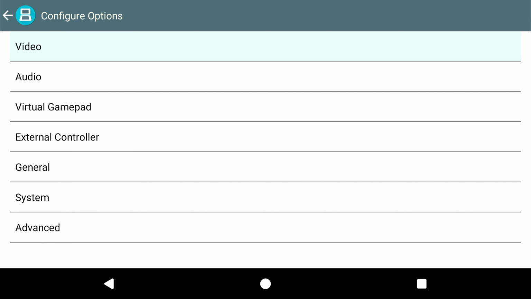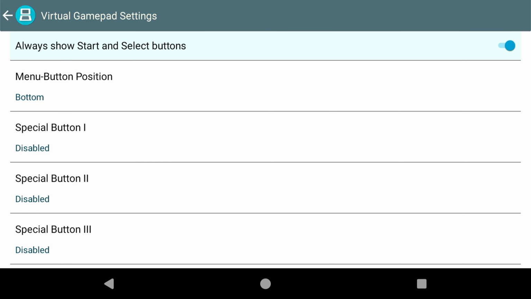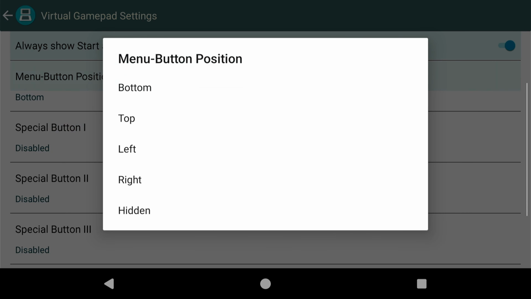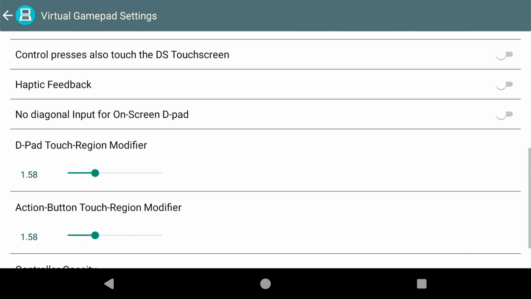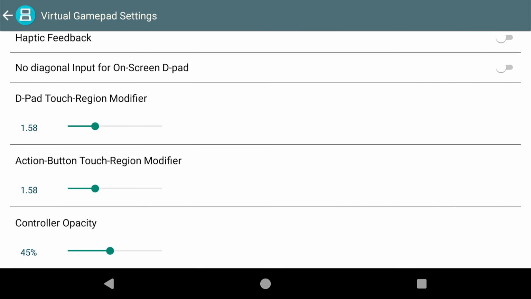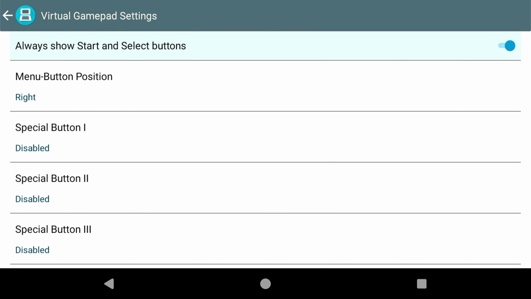Click back. Now there's not much else you need to do here except for set up your actual virtual gamepad and all that kind of stuff. So your menu button, I like to change it to be on the right of my screen. I do like to see my menu button. And for the actual virtual gamepad itself, I like to turn this all the way down to nothing. Go to the opacity and turn it all the way down to 0 so that it doesn't show on the screen.